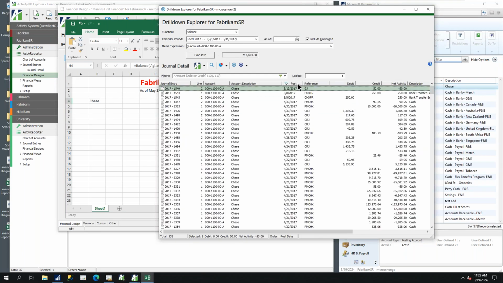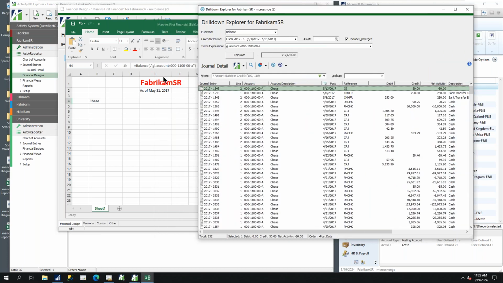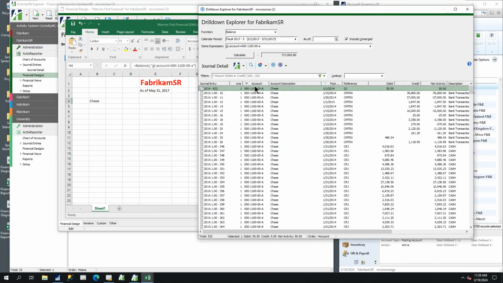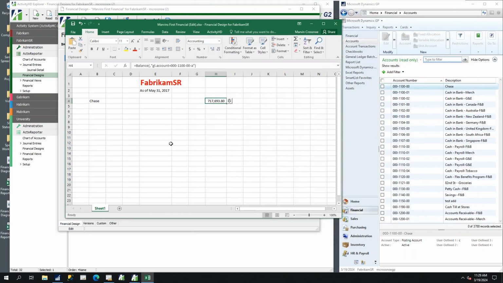So if I sort this in ascending and descending order by date, we'll notice that the latest posting date is in May of 2017. So that satisfies our criteria of being before May 31st of 2017. And if we sort it in ascending and descending order by account, all the accounts are the 000-1100-00-A account. So this indeed is a one-line financial that we built by hand. And we've also got the ability to drill down and check our work as we go.